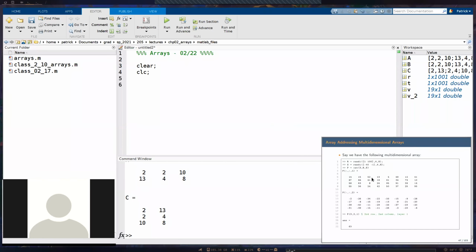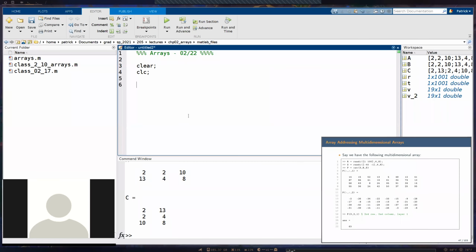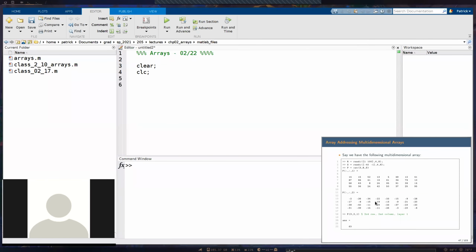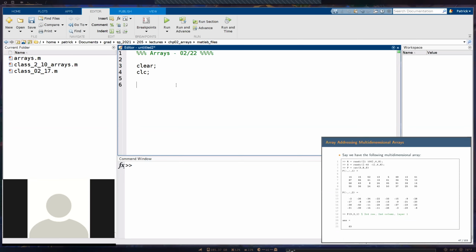So the first thing that we'll do here, we're going to combine review right now on multidimensional arrays and some new stuff. I'm going to actually make a multidimensional array right now as a class. So I'm going to make a section here called array addressing with multidimensional arrays. Okay, so let's make a multi-dimensional array here.